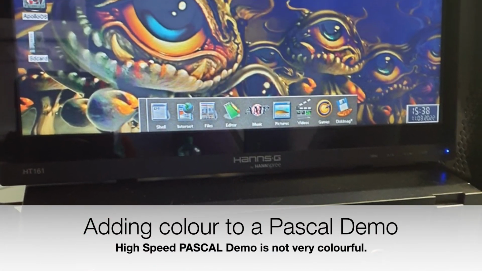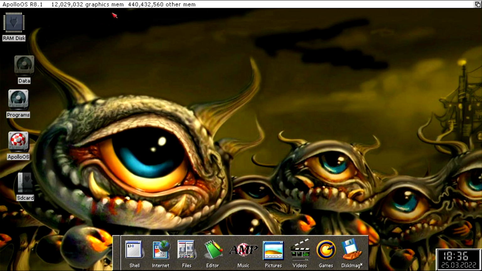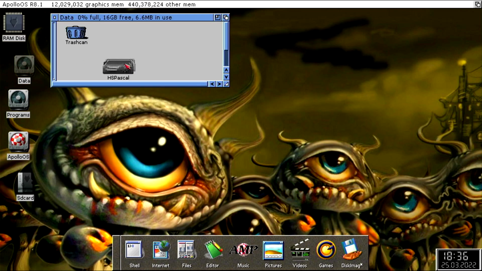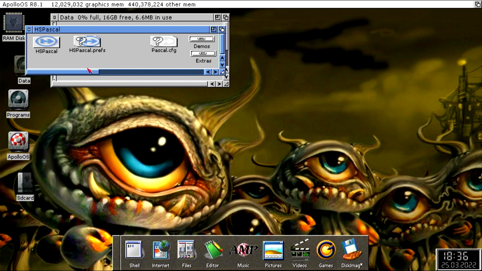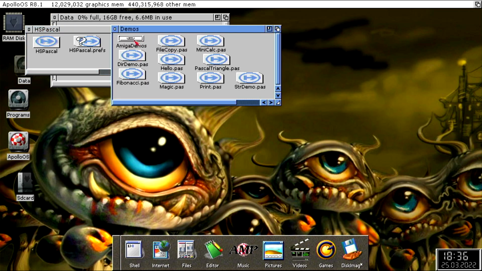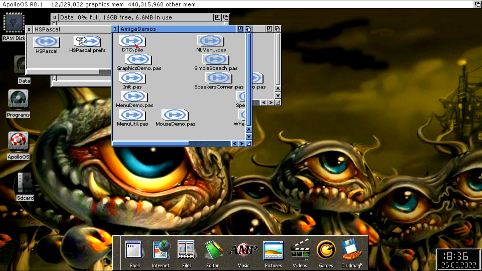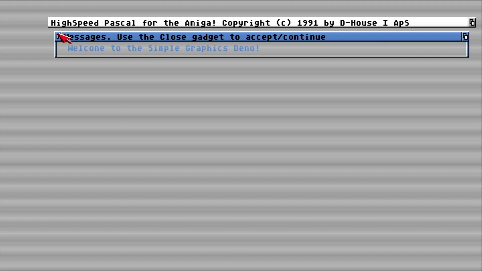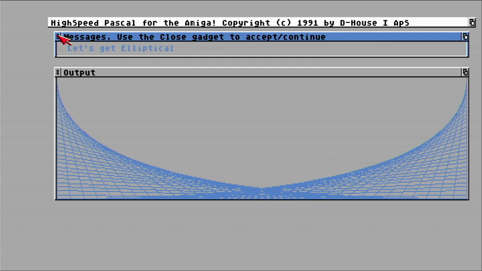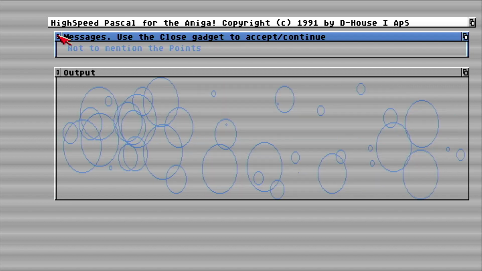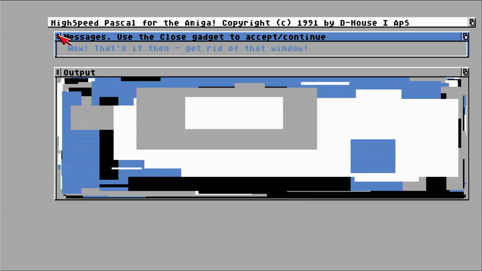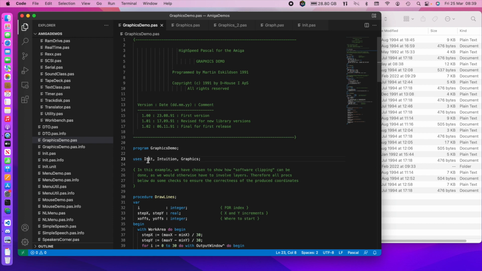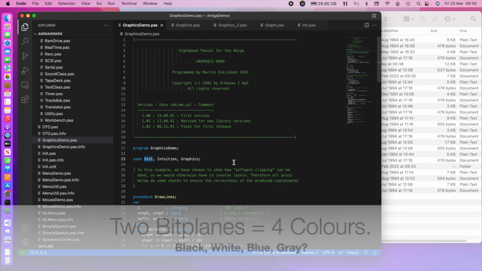This video is going to be about adding some colour to a Hi Speed Pascal demo. If we take a look at the original demo from Hi Speed Pascal, it is running in high-res mode, which is a 4-colour graphics mode. So let's have a look at what that looks like at the moment. So that wasn't monochrome, but it looks like it has about 4 colours.